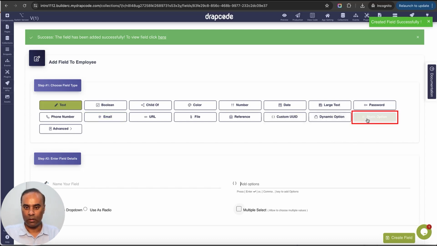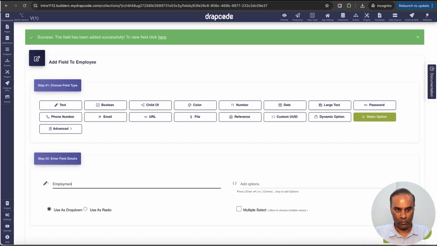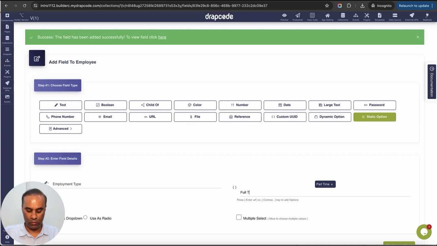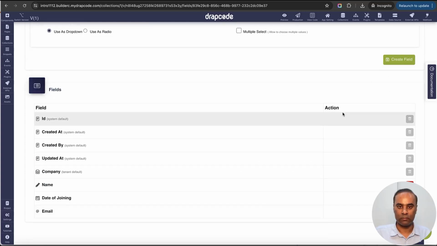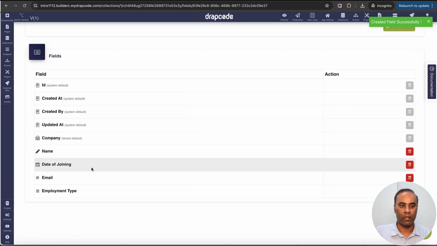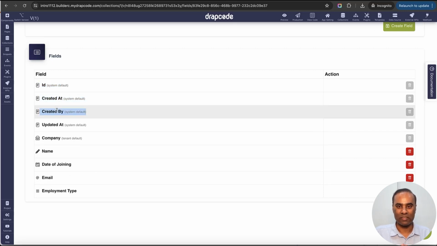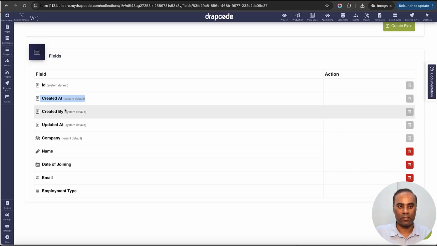And maybe a drop down, let's say part-time employee or full-time employee, and then I create these fields. So now if you see, there are few more fields which got created. So ID by default, created at, created by. So these are date fields. That created at is a date field, that at what time this record got created. It's all the time are in GMT.